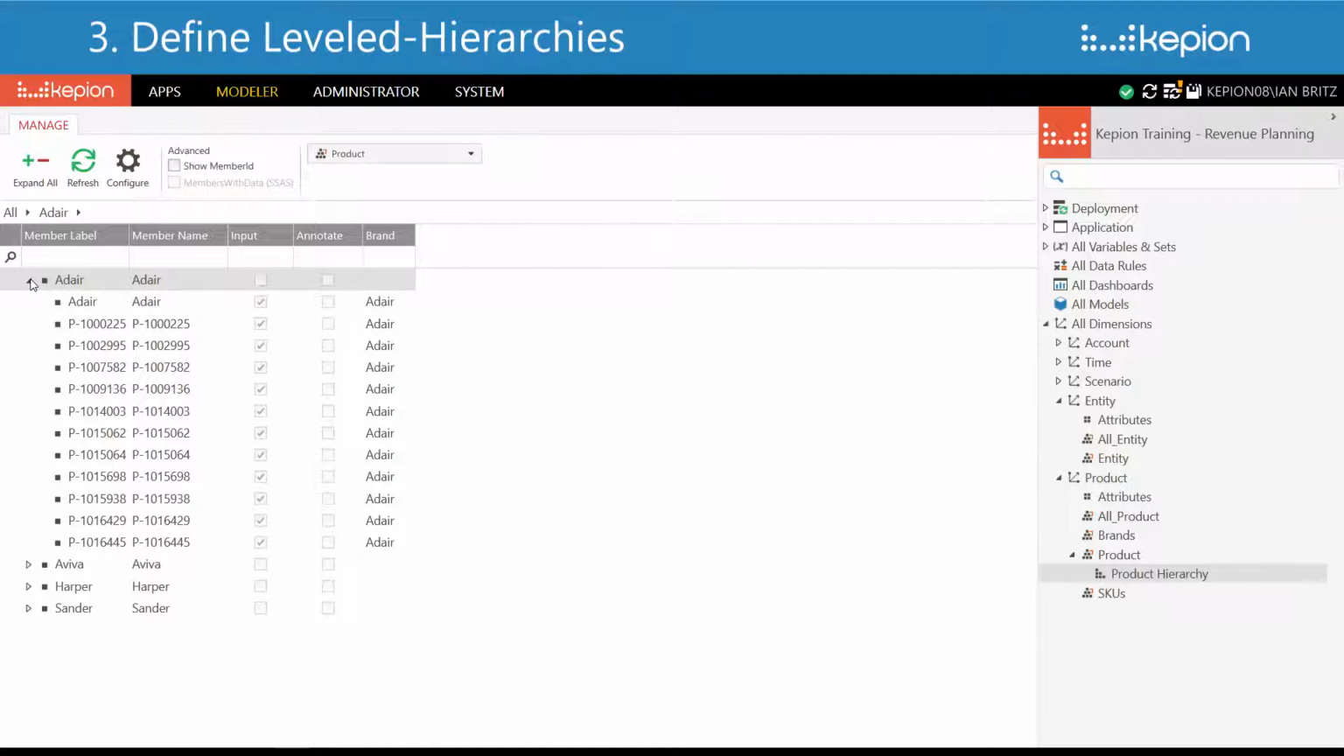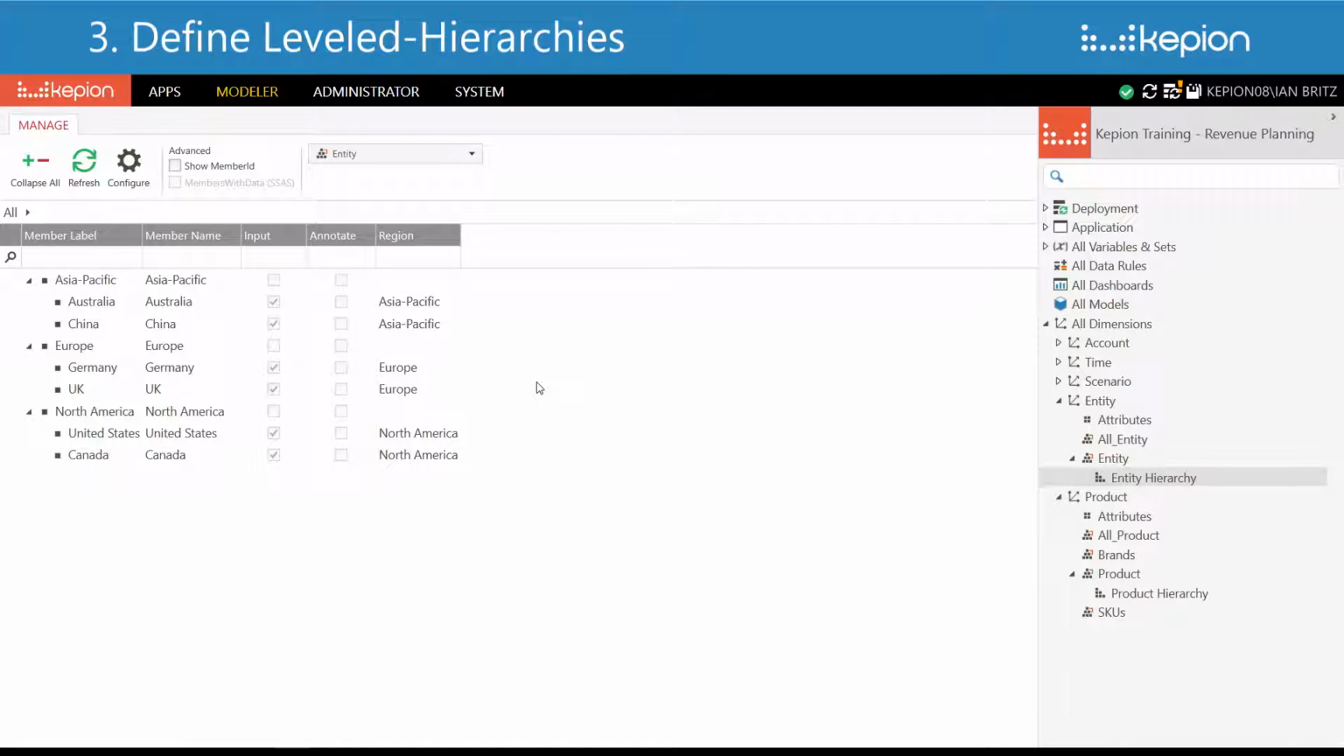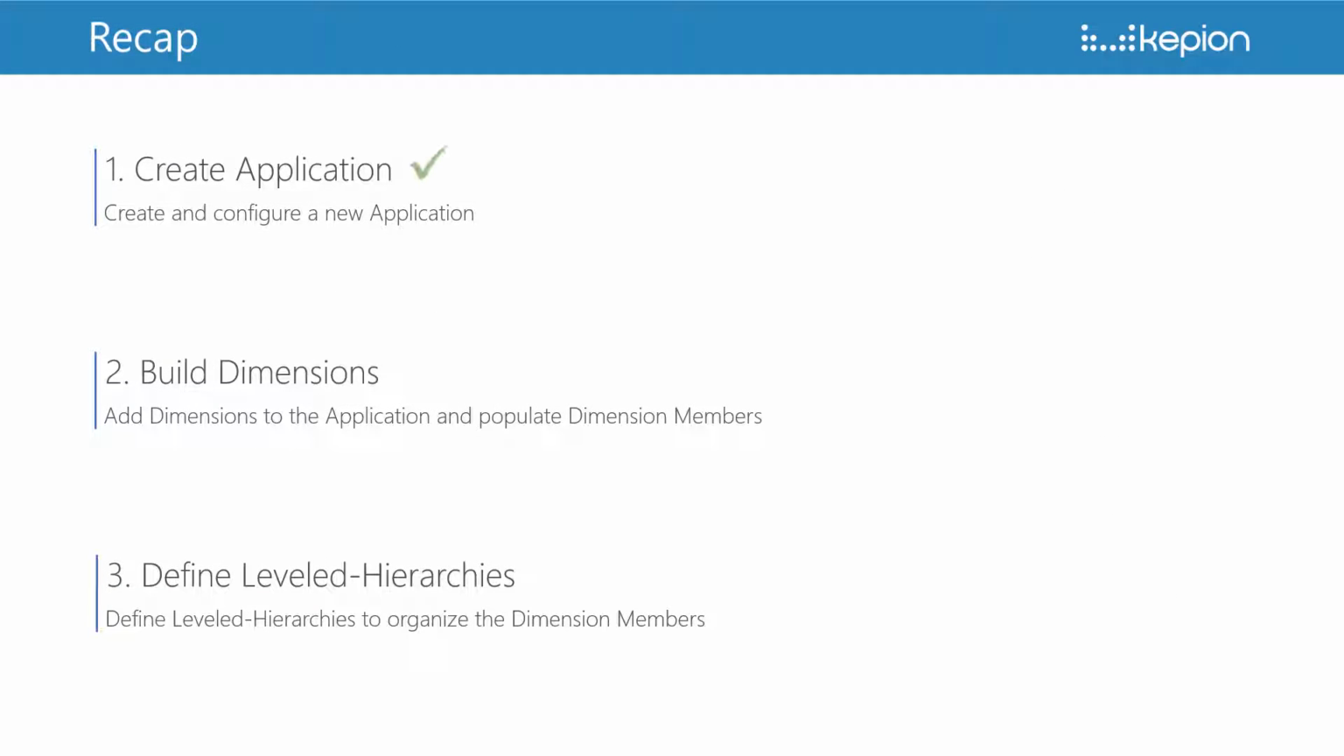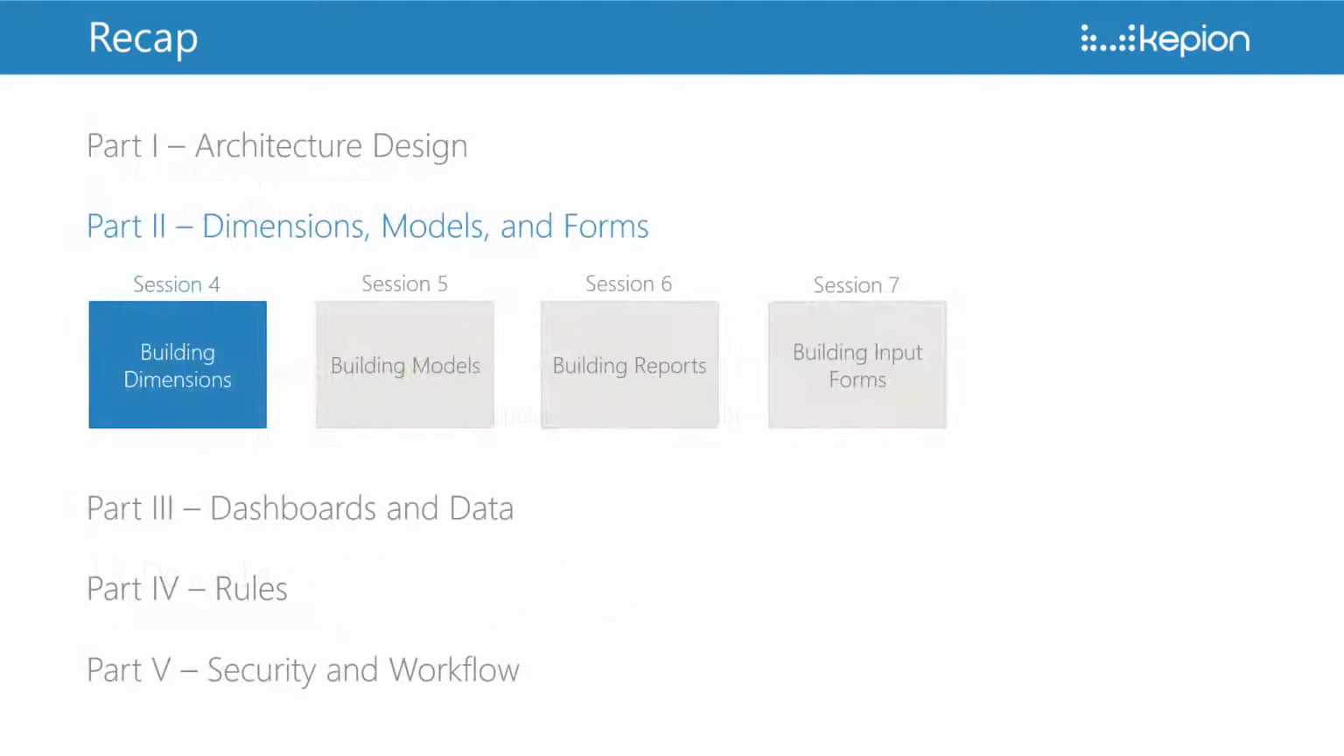Then we can define the entity hierarchy in the same way. Your final result should look similar to this. In this session, we created a new application and configured its default settings. Then we built all the dimensions we outlined in our architecture document. And lastly, we created leveled hierarchies on our product and entity dimensions. In our next session, we'll use these dimensions to build the models we outlined.